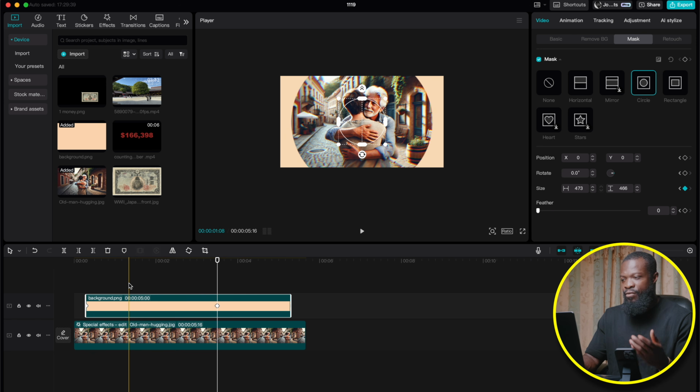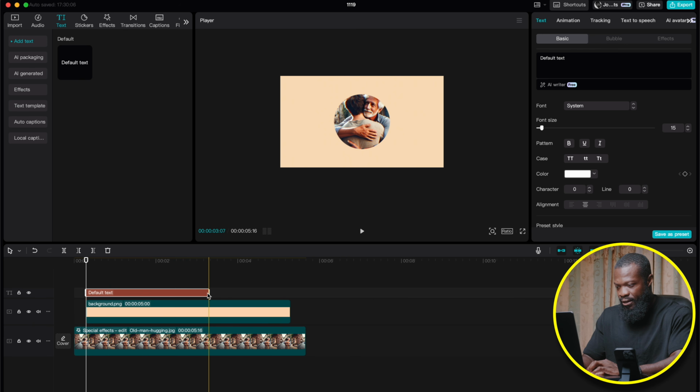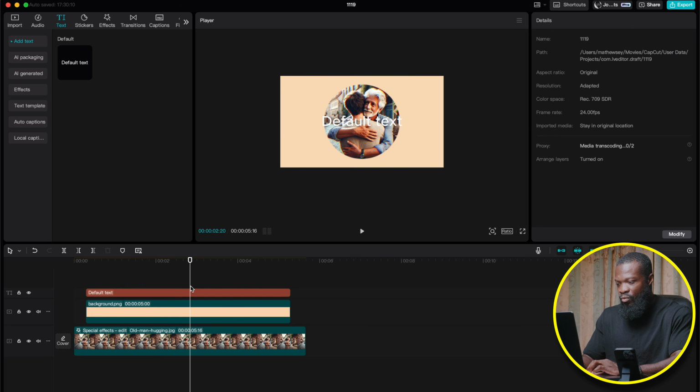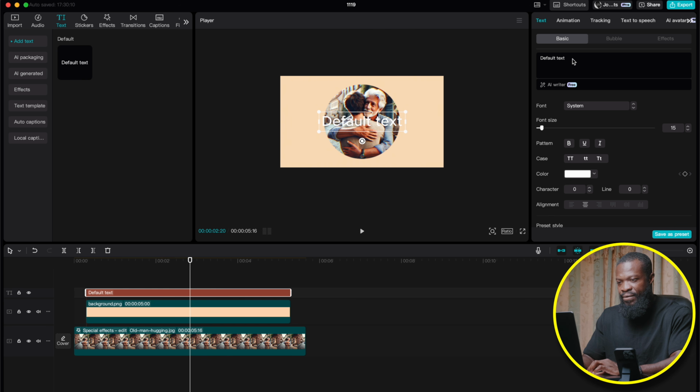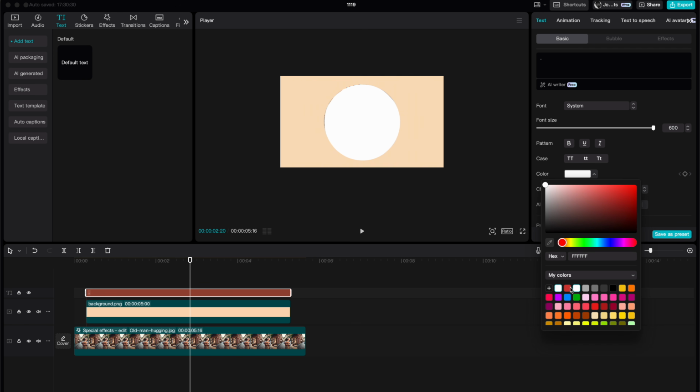Now I'm going to bring in a red circle and we're going to create that from scratch inside CapCut PC. Just go to text, drag default text in the timeline. Let me make it a bit long. With that selected, go to the right side, delete default text and type in dot. Now with the font size, we can increase it to somewhere 600. Then I can just bring it in the timeline just like this. With the color, I can go for red. So I'm going to move it to the red color.